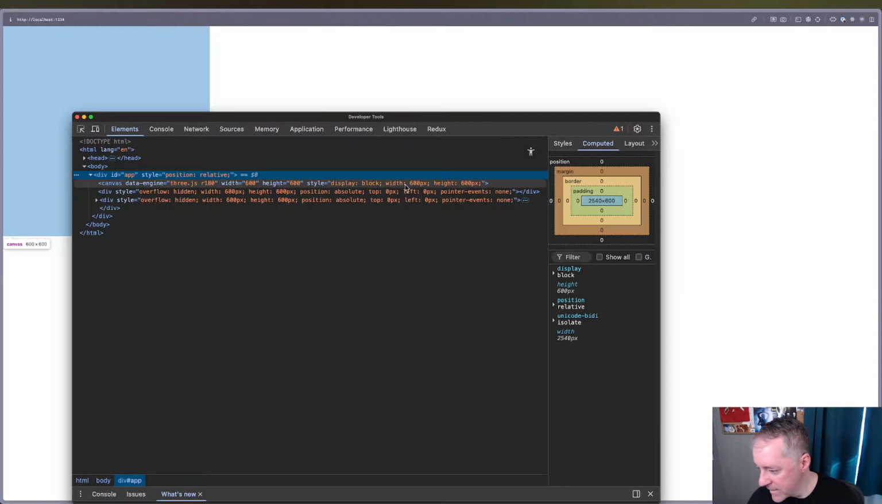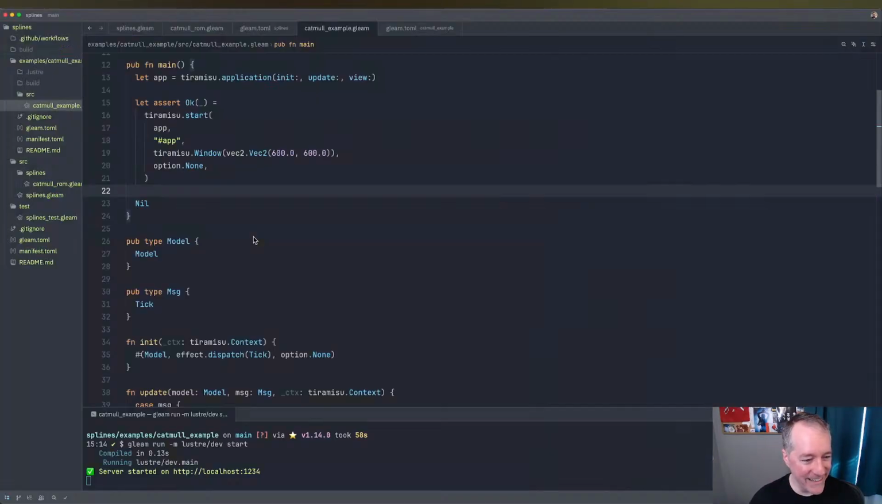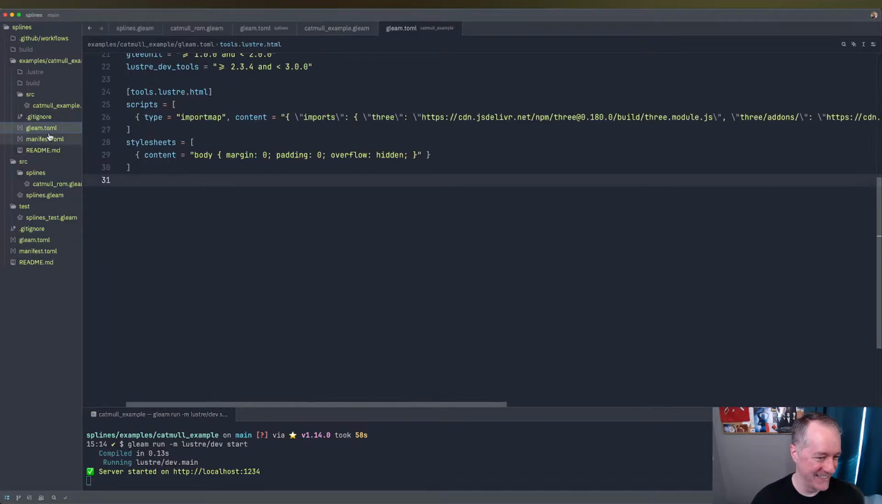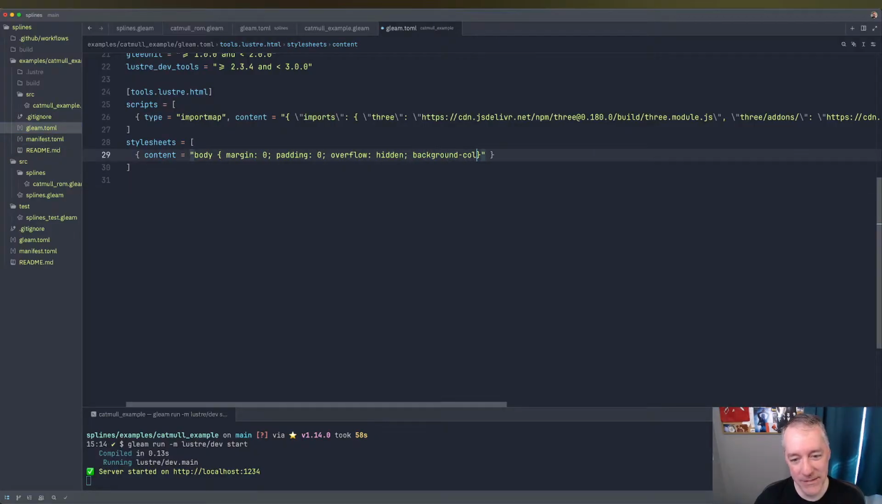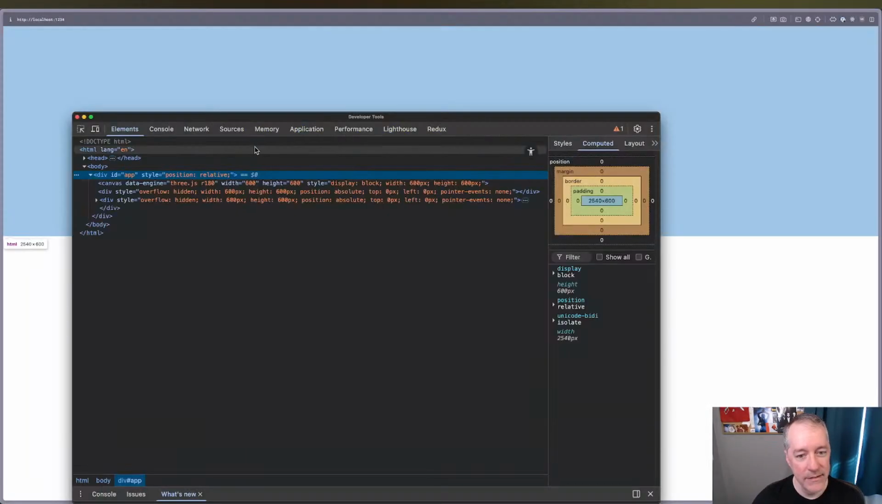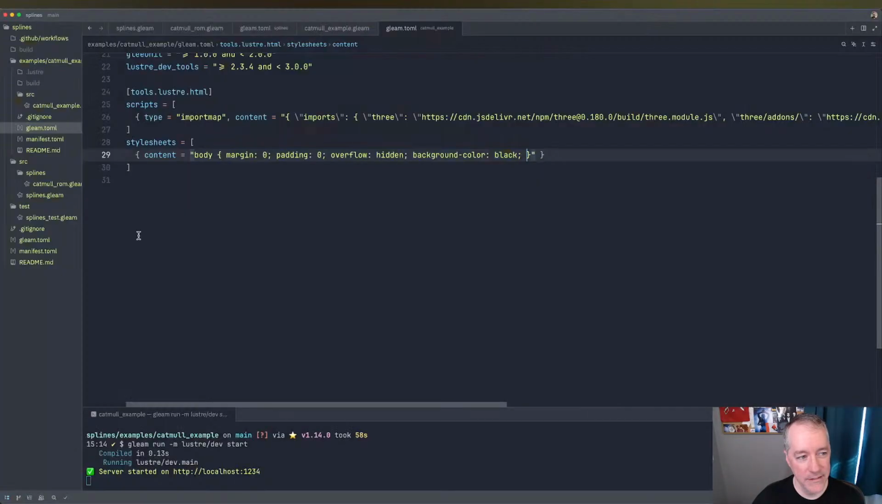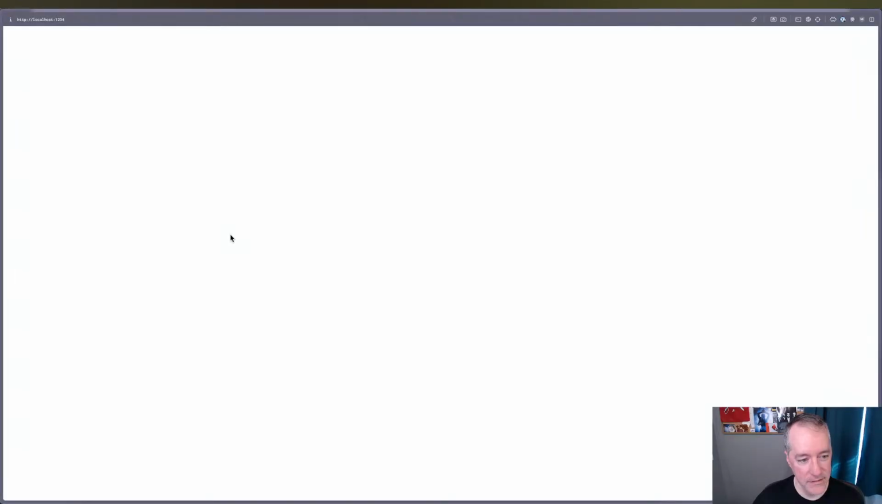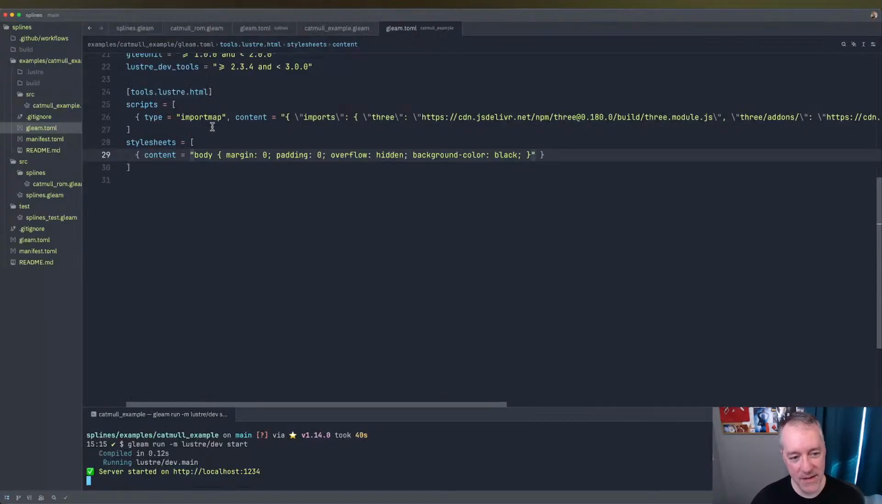Yep. Yeah, it's so bright. I'm very sorry. Here, let's tone that down a little bit. Okay, background color black. That'll make things a little bit easier. Okay. Yeah, except we need to restart. Okay, so now it's actually just showing a white canvas.